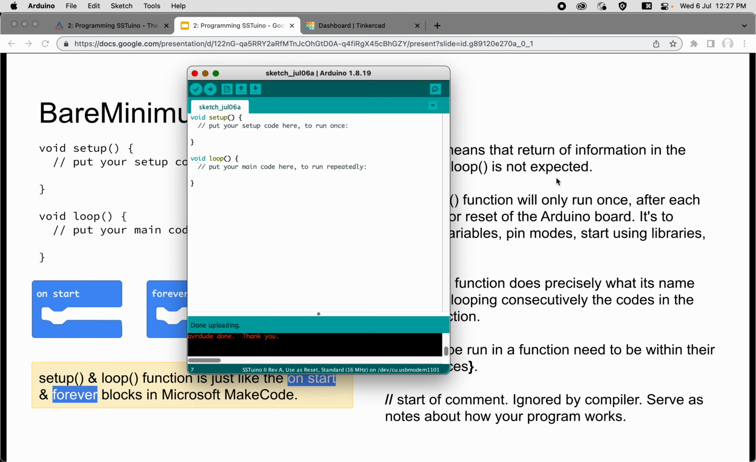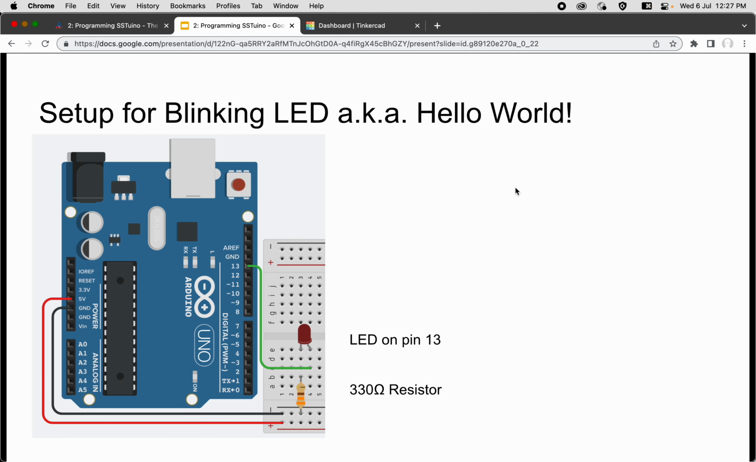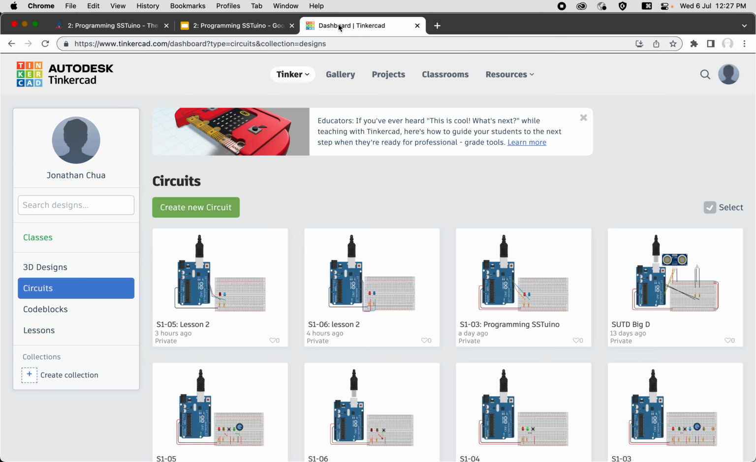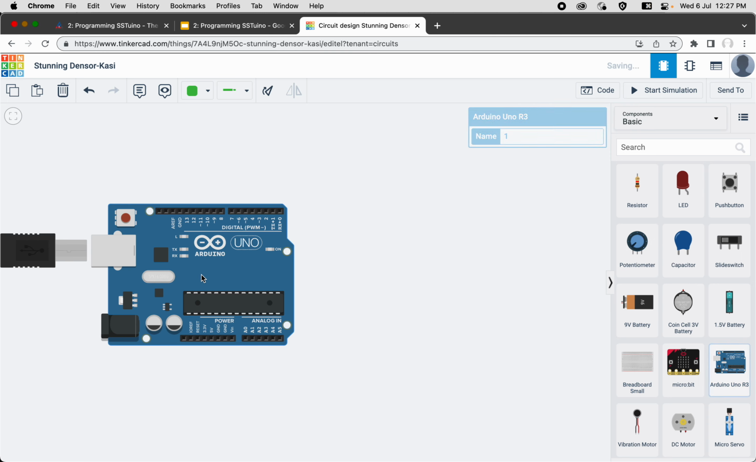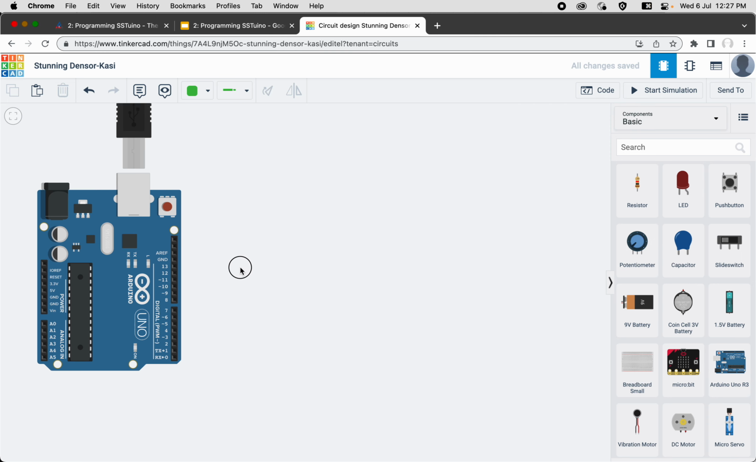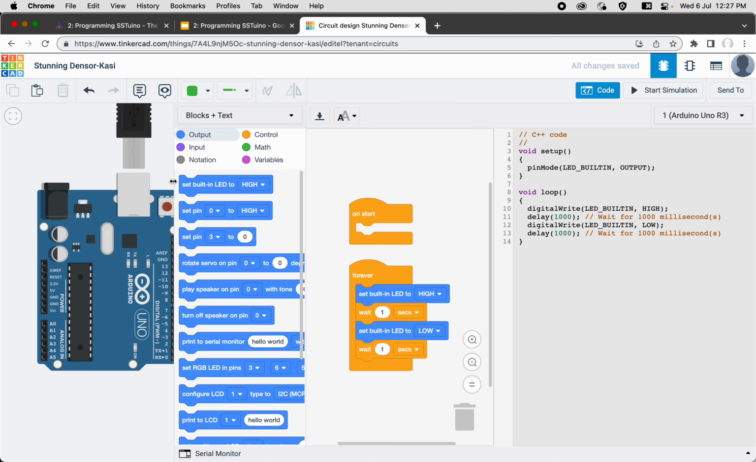Okay, next, this is what we are going to do, but we are not going to do this whole circuit first. First thing that we are going to do is create a new circuit. Then we are going to take out the Arduino. In the Arduino, when you open up the code, the basic blocks are already done up. We are going to look at blocks plus text. So this is how it will look.